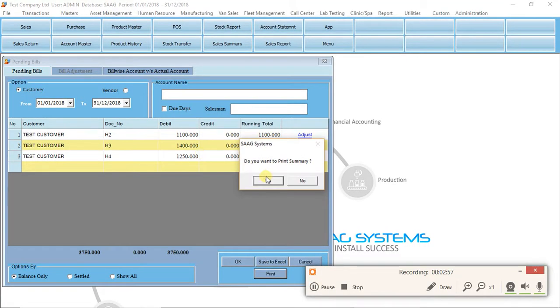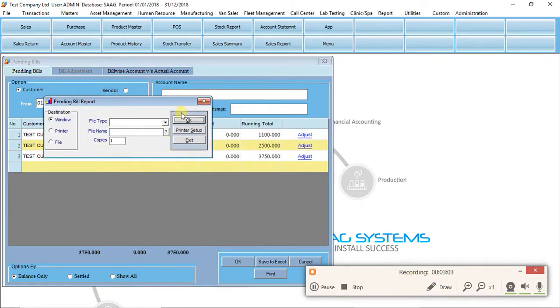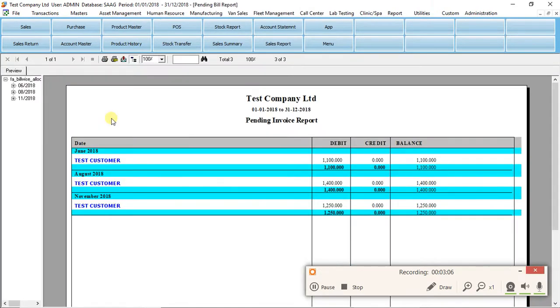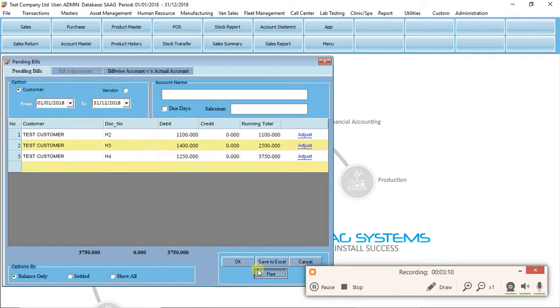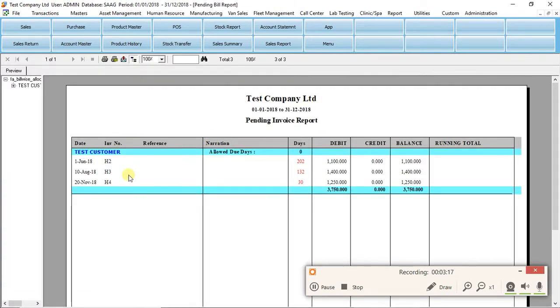So if you want to print, either you can print a summary or you can print a detailed report, a monthly report, let's say. And if you print in a different way, by document number or invoice numbers, you can get reports like this. So this bill was due for 202 days, this one was 31. And this one was for 30 days.